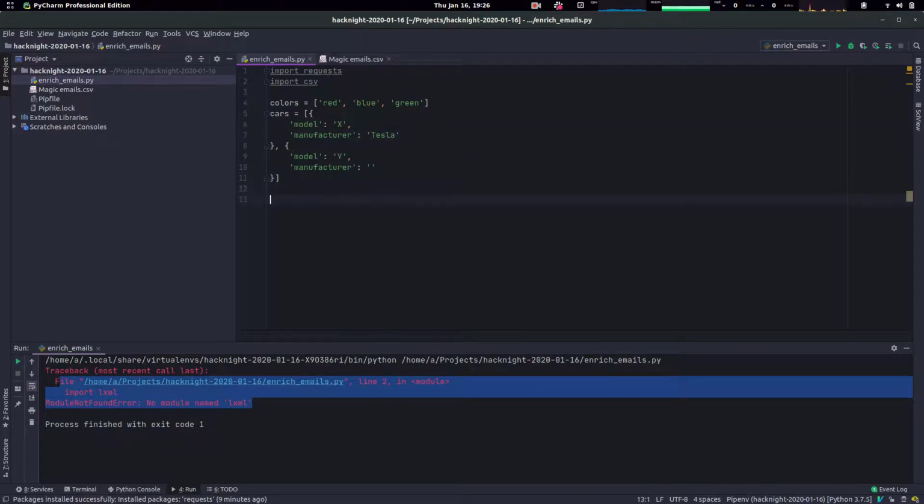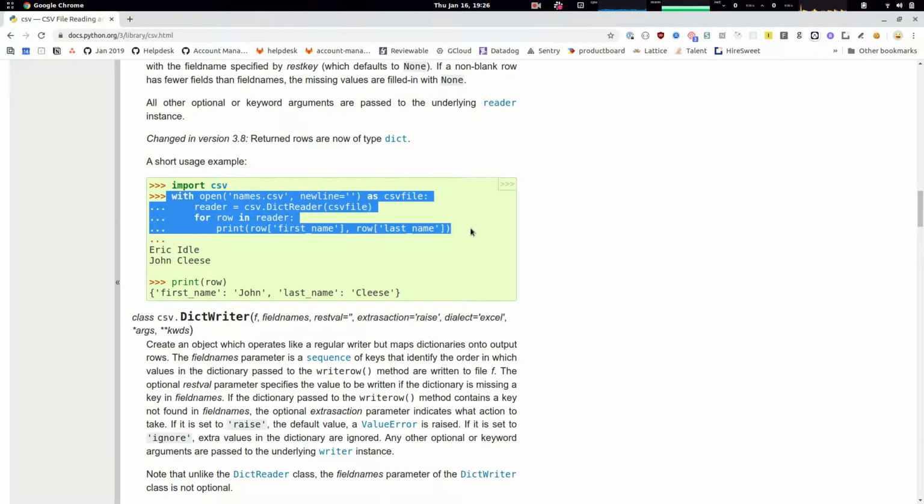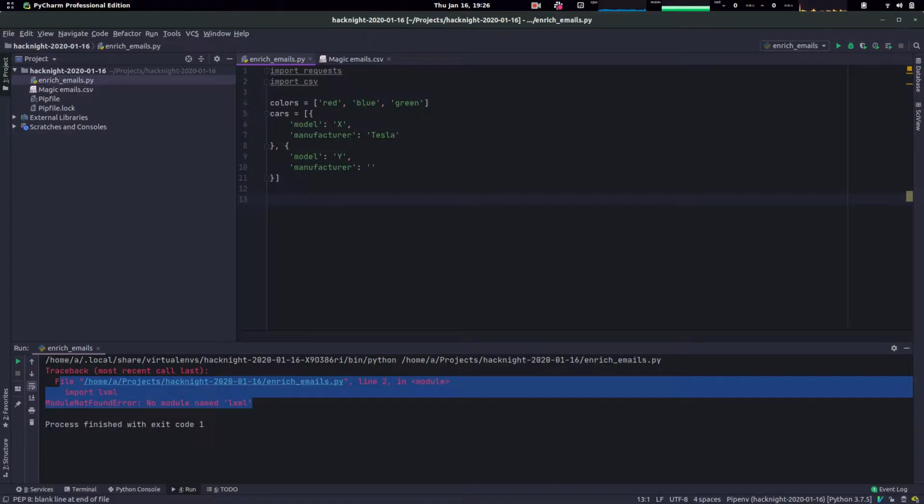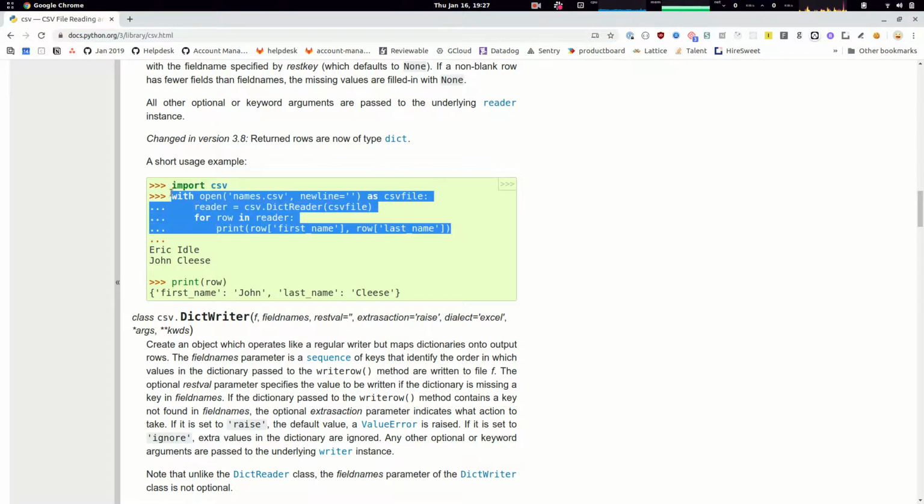Because we were only interested in the email, correct? Only in the email. We don't need the first name and last name. We're not going to use that. So how do we do that? As you saw in this example, it has with open and names and so on, and then dict reader. So we're just going to copy paste this because you're lazy. You just go on Python CSV first link, search for dict reader, and you'll find the first example. Then you just copy the stuff.